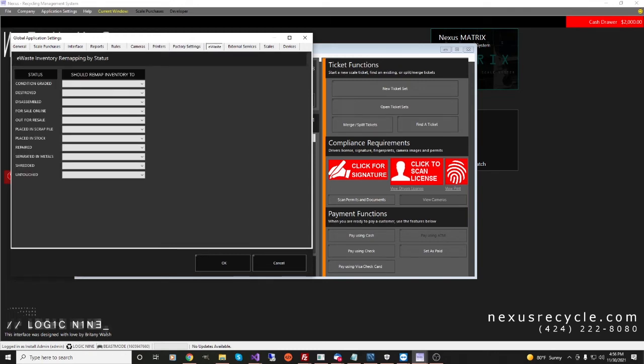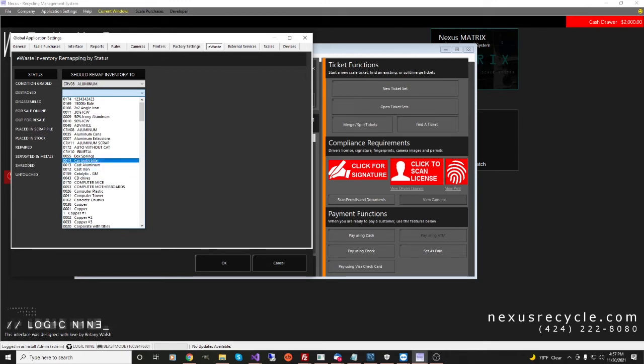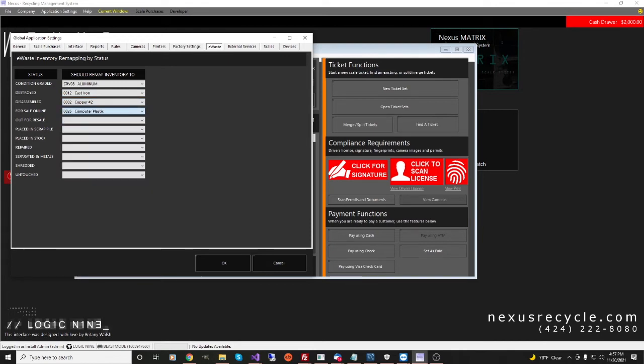E-waste. This is ultimately for remapping. So in our e-waste program, when you purchase certain items and you regrade the status, like you grade the condition, you can have it automatically transfer that invoice or that inventory over to another inventory item. If it gets destroyed, then that can go to like waste. If it gets disassembled, that can go to something else. If it's for sale online, that can go to like some other category. So this is really just automatically remapping. You don't have to do this. It's not typical, but if you want it, it's here.